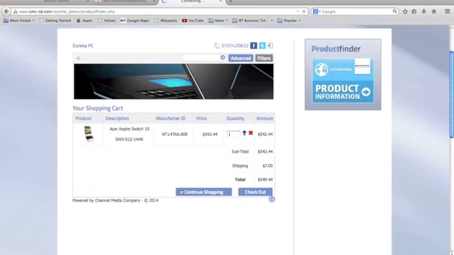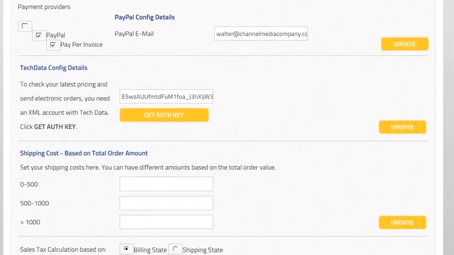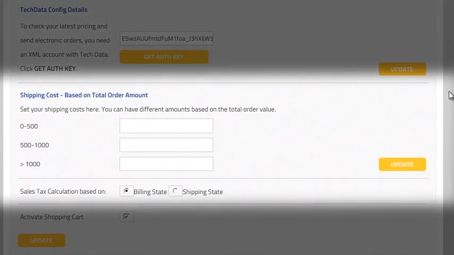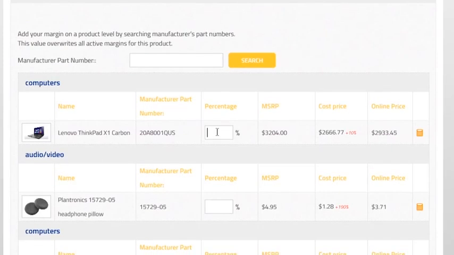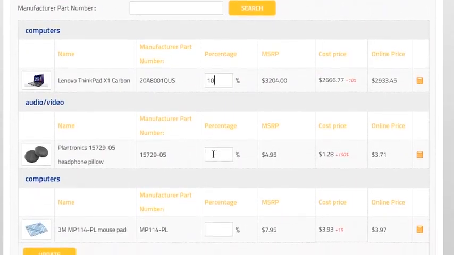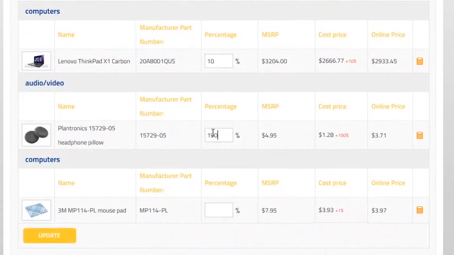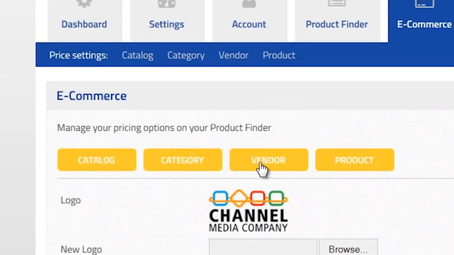It'll automatically calculate the cost in real time with promos applied, check for authorization, and show the shipping cost you've set. With e-commerce through TDEngage, you manage the pricing. You can select the MSRP price or set your own margins based on the catalog, category, vendor, or product.